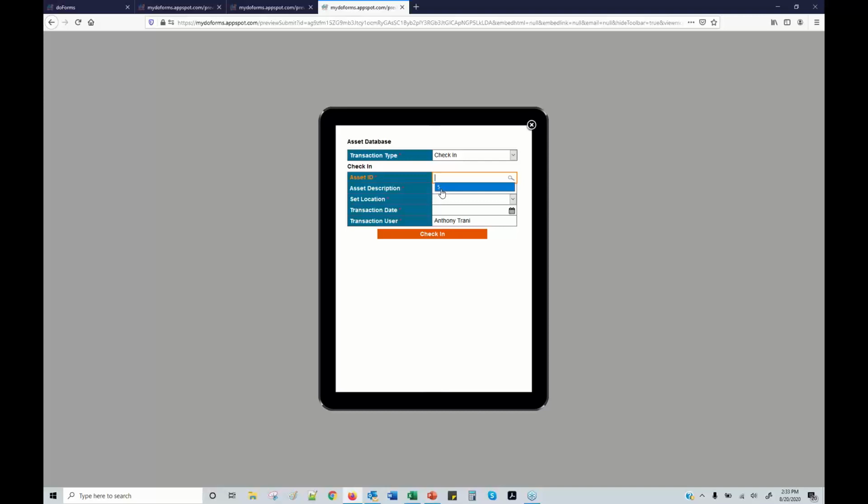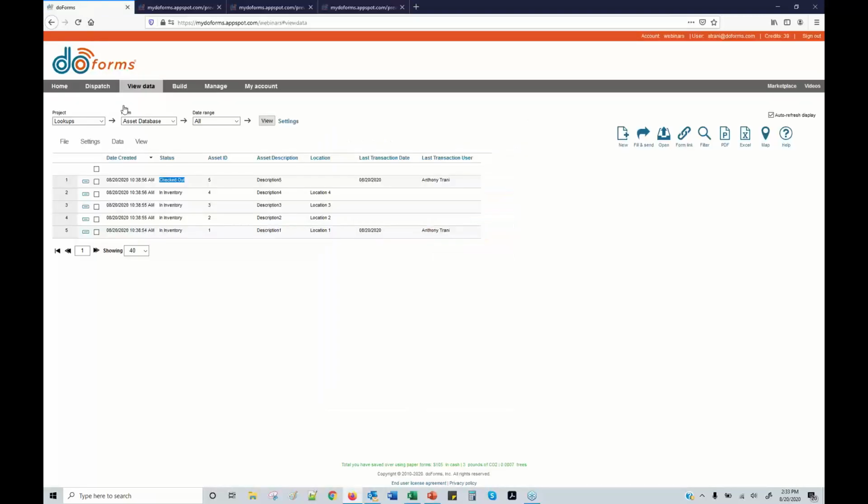It's with me, and I want to come and check it back in. So again, it's going to automatically populate the description for me, and then I can say what location I want to put this in. So one thing I want to bring up about the locations is you notice that it's allowing me to put in any one of the location 1 to 5. It's allowing me to put this anywhere.